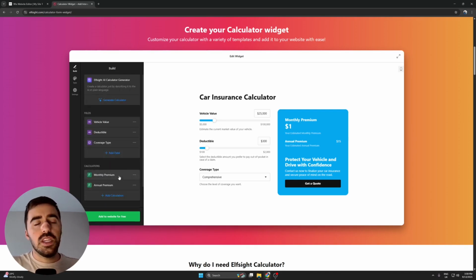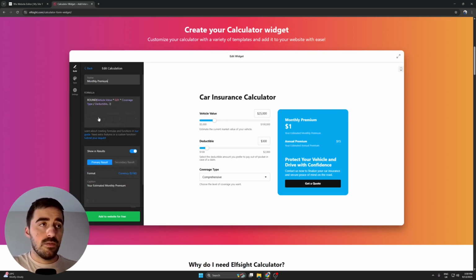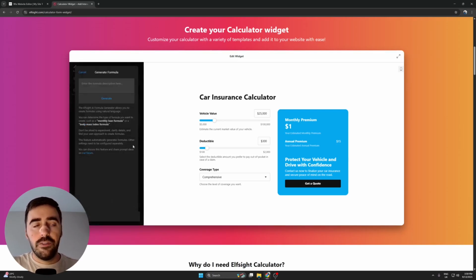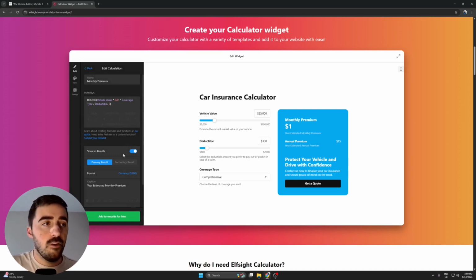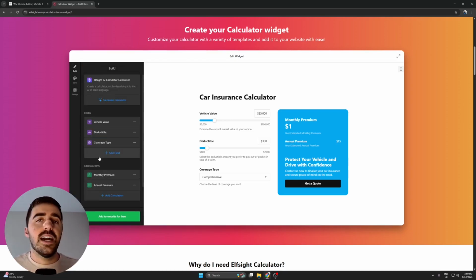Then at the bottom here, you'll see the calculations for this calculator. We have monthly premium and annual premium. Just like the fields, they can be fully customized if you click on them like that. This is the formula that has been used. If you want to change the formula, you can add it yourself or edit it yourself. Alternatively, you can also generate a new formula with AI. All you have to do is simply describe what you're looking for, and then the AI will automatically generate the formula for you.